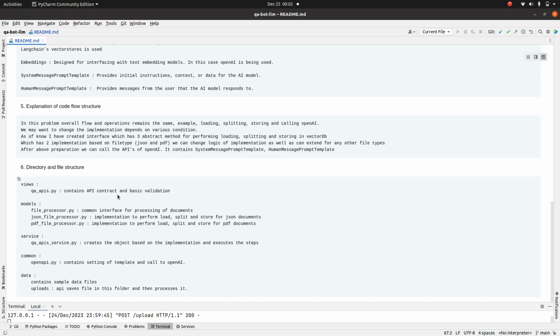It depends on the way it behaves. It has one interface and three methods: loading, splitting and storing. Depending on the file type, for PDF we have the PDF loader, and for JSON we have the JSON loader. The implementations would be different, but both have to follow the same process.